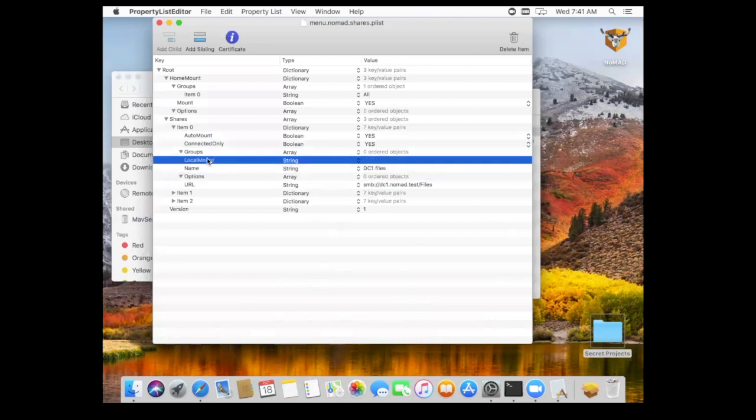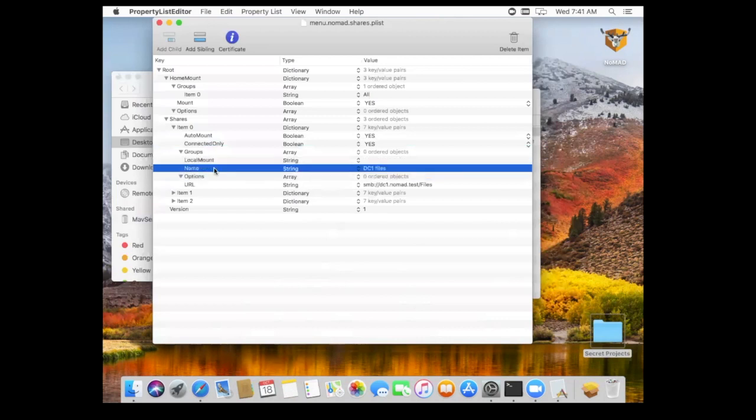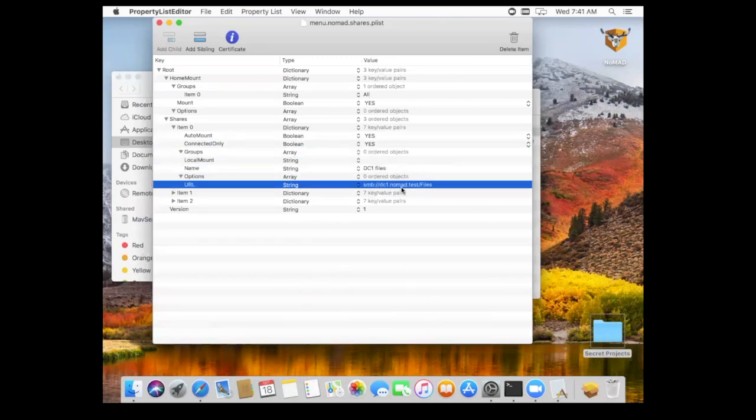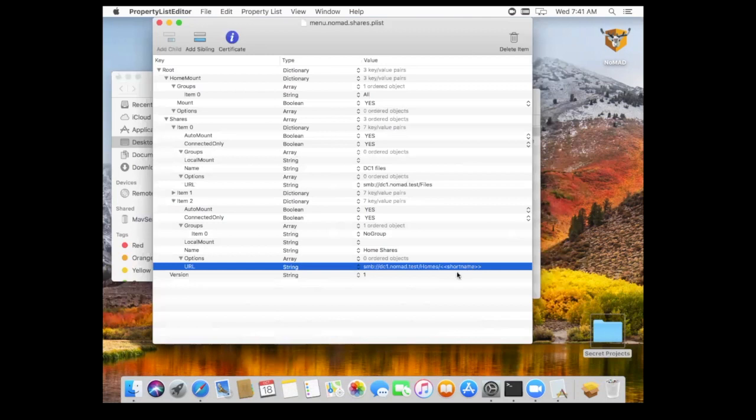I think we still got to work on some stuff because I think the file mounter in High Sierra has changed some things. The name that is going to show up, in this case, DC1 files. This is the actual URL that's going to be used. And if I go down here to this one, you can see an example of a URL with a short name added in there. So that's a short name variable, less than short name greater than, that just tells NoMAD to swap in the user's AD short name before actually trying to mount that share.